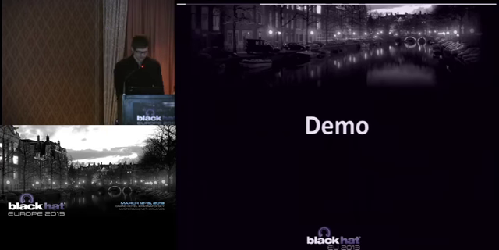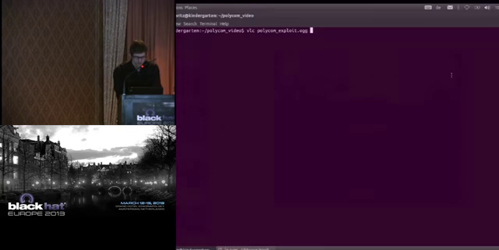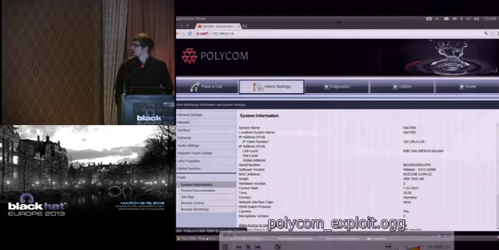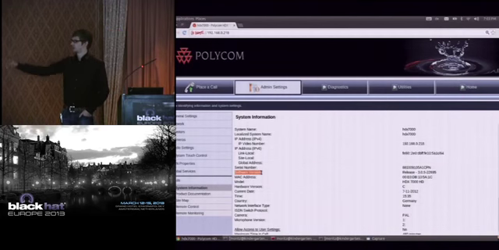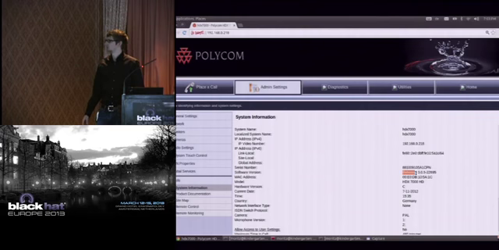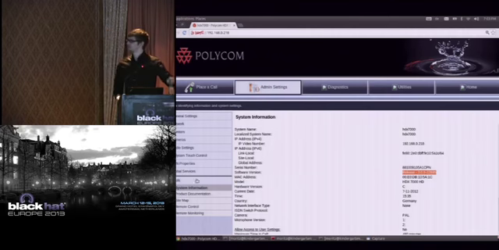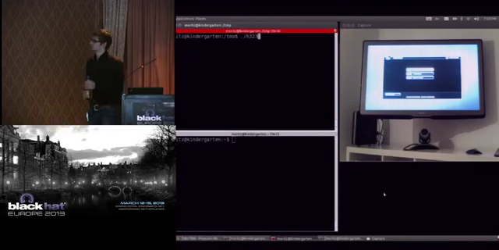So after talking a lot about exploiting those devices, I have a small demo prepared, which basically shows how we are running the exploit. This is a Polycom web interface, which just shows you that we are running on the version which was current when we did the research, which is 3.05. The IP address of the Polycom device is 218.